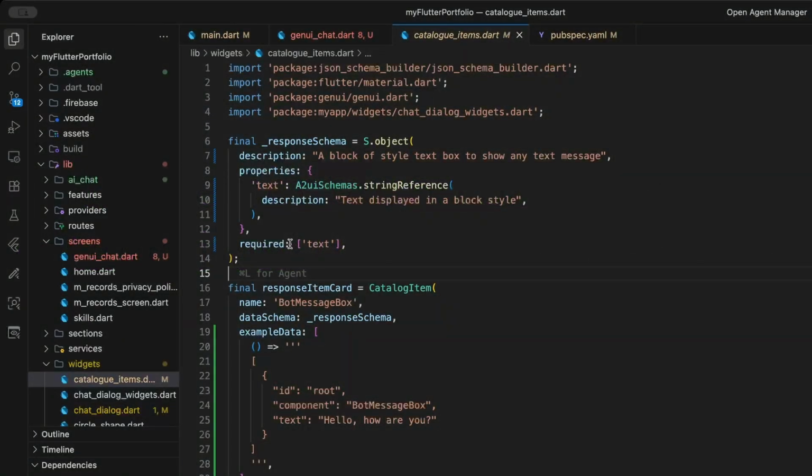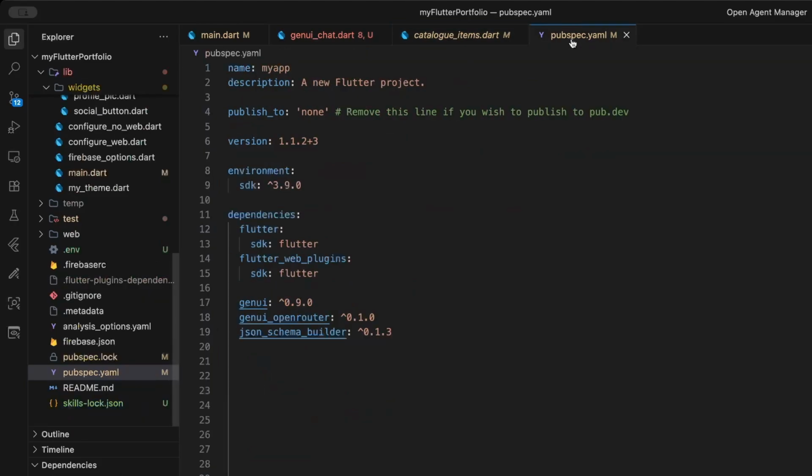This particular schema is responsible for reading the data, and this will be passed to the LLM as context, so that the LLM can generate the response in this particular structure. This particular part, S.object, is coming from the JSON schema builder, which is a package you need to use. This is the package json_schema_builder.